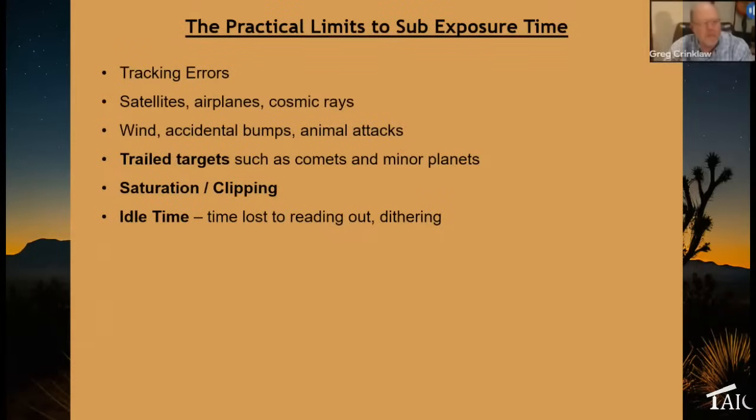So what are the practical limits of sub-exposure time? This is what we should really be talking about: tracking errors. As you saw in that one image, those 10-minute exposures didn't make round stars. So we don't want to go 10 minutes. That's a practical limit. Satellites: if you live near an airport and there's planes flying over all the time, you don't want to throw out one 10-minute exposure when you could be throwing out one 60-second exposure. And, you know, maybe after the plane stopped coming in, you could go to longer exposures.